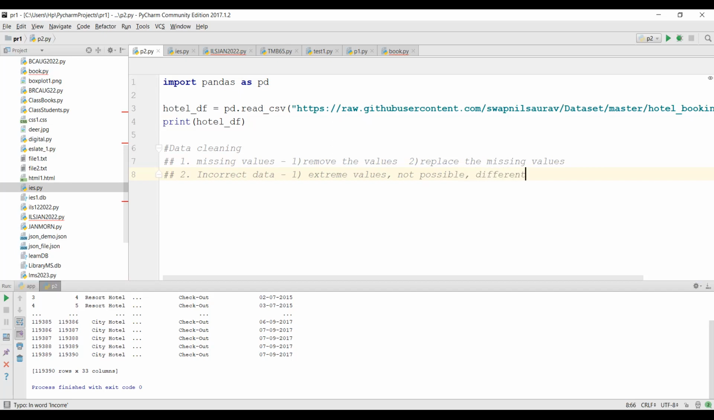different data type values. That means you have number of children as a column header, and there you have none, null, not applicable written. So you have text. See, the property of a column is that the column should have the same data type. A column cannot have different data types. You'll never have different data types.